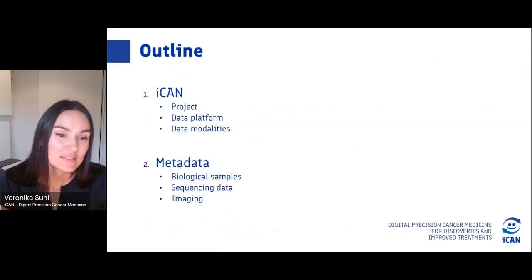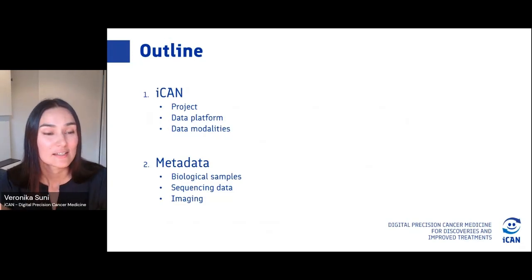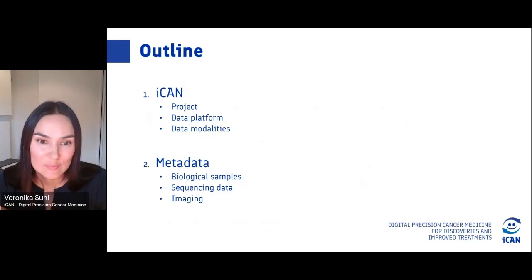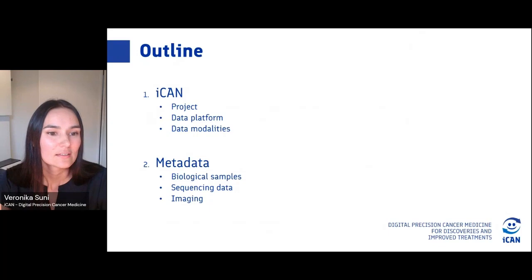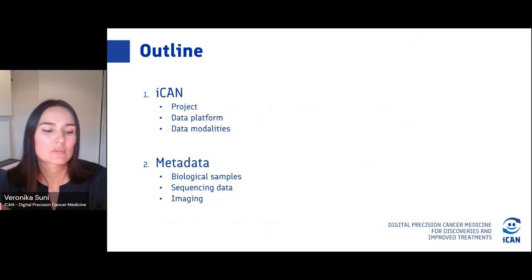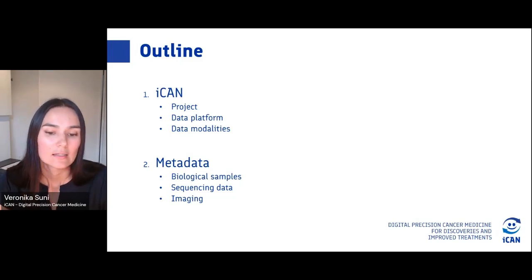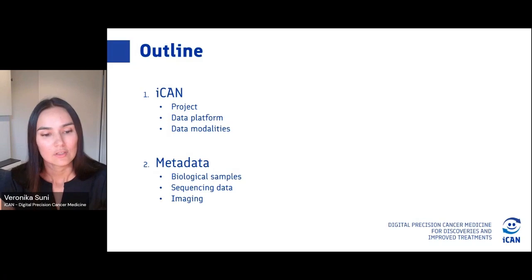So my presentation today is divided in two parts. First, I'll tell you about the project itself and the data platform, as well as the various data types that are collected and generated on the platform. And then in the second part, I'll talk more about the metadata and different types of metadata, so the biological samples as well as sequencing data. That will be primarily transcriptomics and genomics. And in the end, a few words about the imaging metadata.